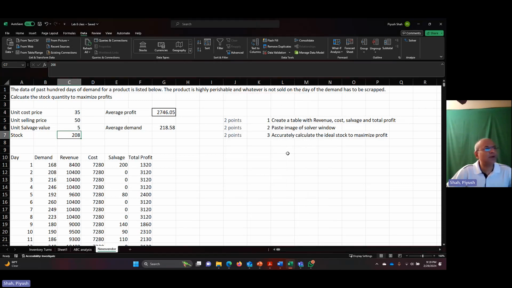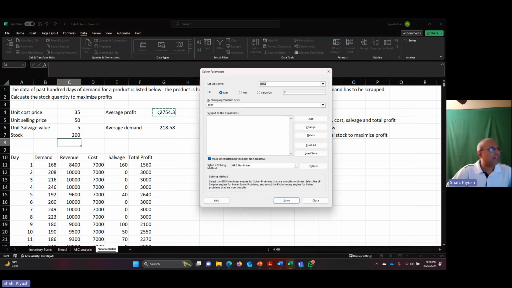And now once I have that, what do I do? This number I think is 200 for us. I'll keep 200. It doesn't matter. I go to Solver and say that, hey, you know what? This is the average profit. That is my objective, and I want to maximize it. Okay, and to maximize it, what can I change? I can change my stock value.